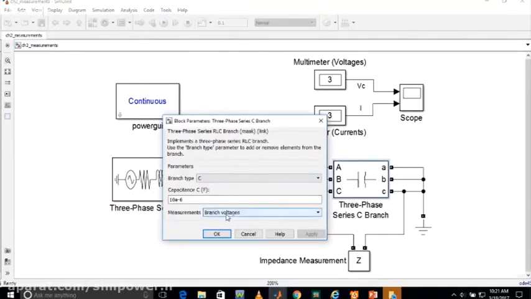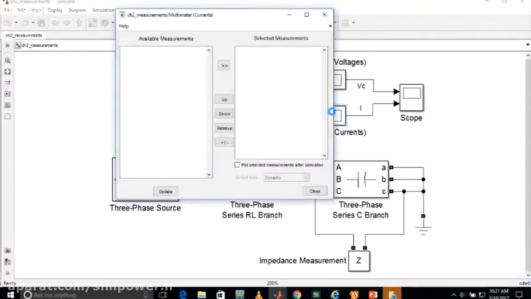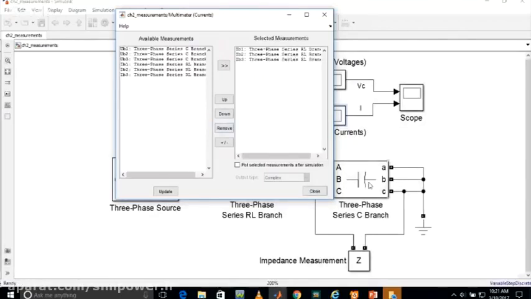In this case, if you double-click this three-phase series C branch, in the measurement it has shown branch voltages. As we have selected branch voltages in the measurement, these branch voltages will come in this multimeter. The multimeter will check for the number of measurements you have put in these blocks. For example, the C branch contains the three-phase voltages.